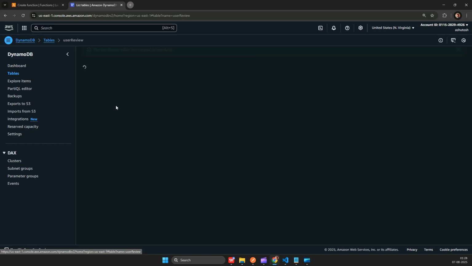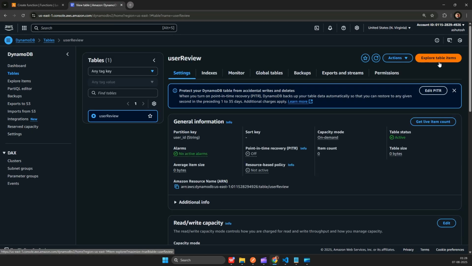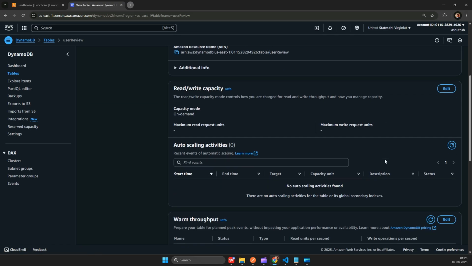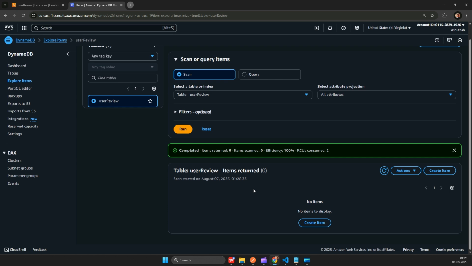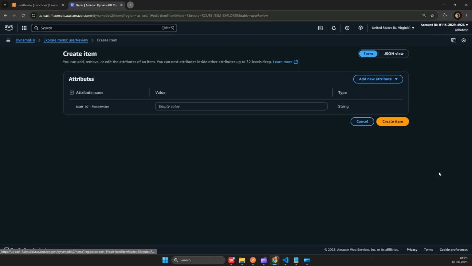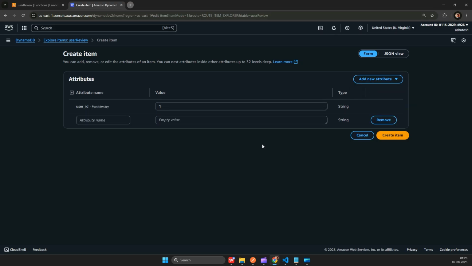Click the Explore Table Items button at top right. It will open the tab for creating an item. Click Create Item and add some random value in user ID. Let's add 1. Then click the Add New Attribute button. Select type as string. Set attribute name as name. Then add some value for it. Let's add Ashutosh.